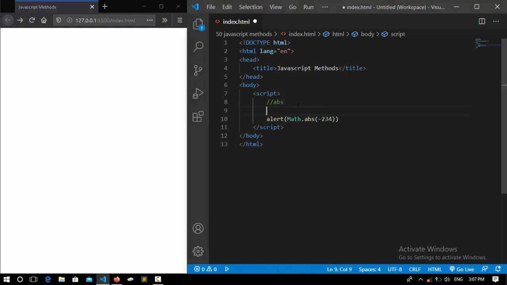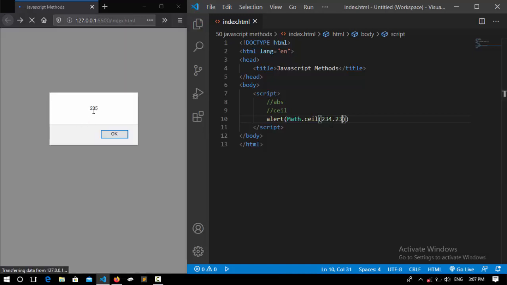The other method here is called ceil. Ceil is going to round a number up for us, for each programmer. So here I can pass ceil, and this is going to round a number up. If I put a floating point in it, it is going to get rid of the floating point, add 1 to this number and alert it. So I save it. Here you see that we get 235. Here it was 234. It means that 1 was added to this number.